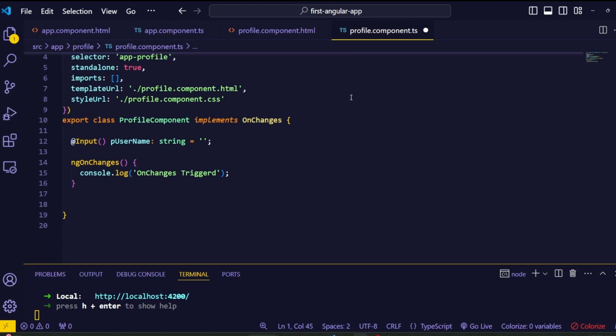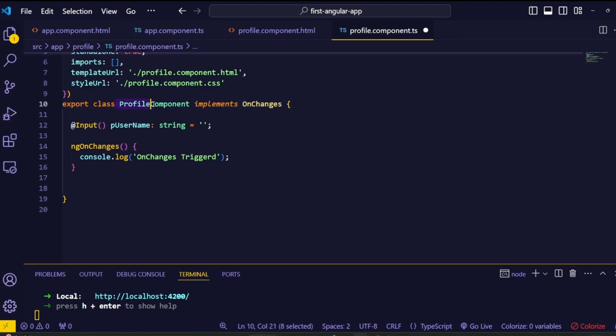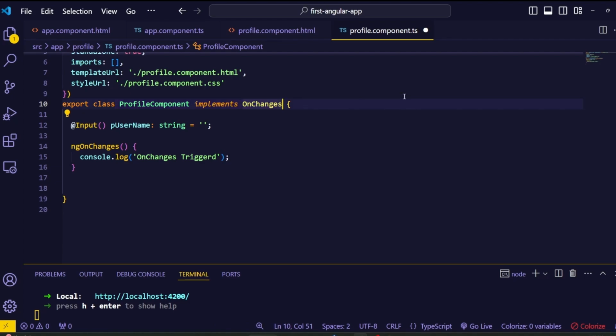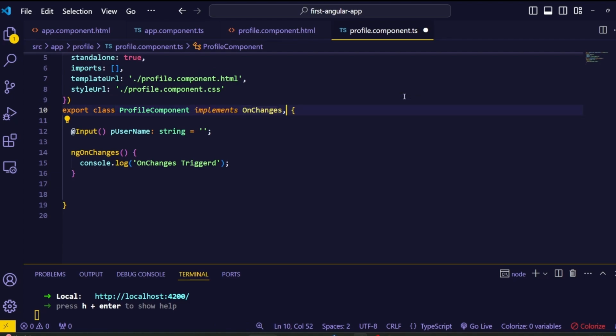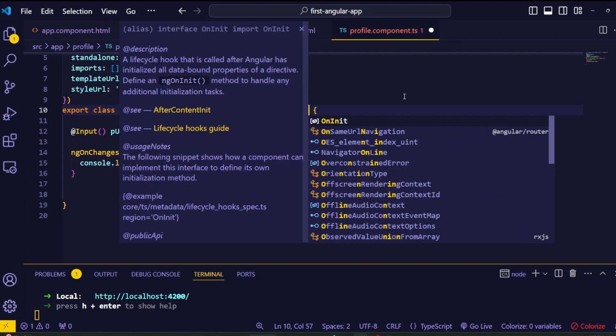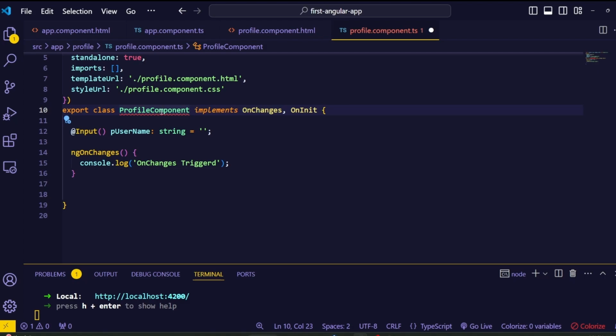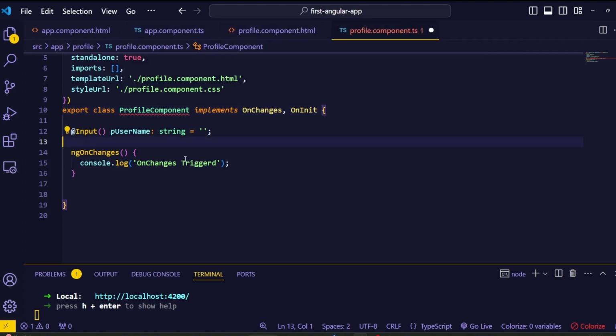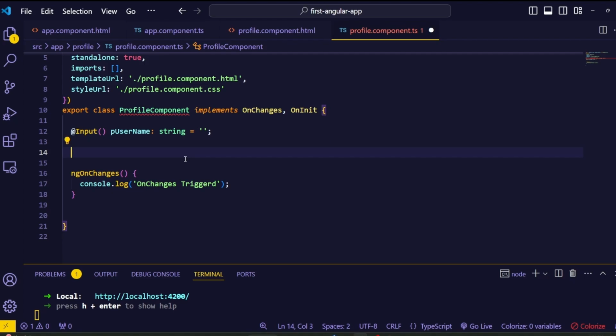Perfect. Now next, in order to use this hook, we need to implement the OnInit lifecycle hook in our component class, right? So after the first OnChanges hook, simply add a comma and add our current hook, OnInit. Now we are getting a compile error saying that the ngOnInit method is missing. So in order to work with this, we need to add this ngOnInit method inside the component class, right? So let's do this. Down here, add the method.